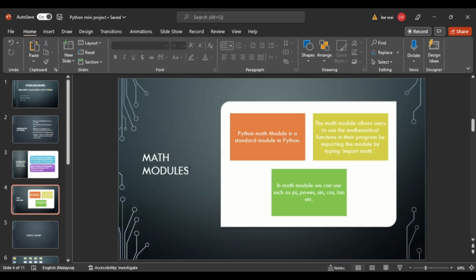Now I'm going to present the module that I'm using in this program, which is the math module. The Python math module is a built-in module in Python. The math module allows the user to use mathematical functions in their program by importing the math module by typing import math. Inside the math module, we can use a lot of mathematical functions such as pi, power, cosine, and tangent, and so on.